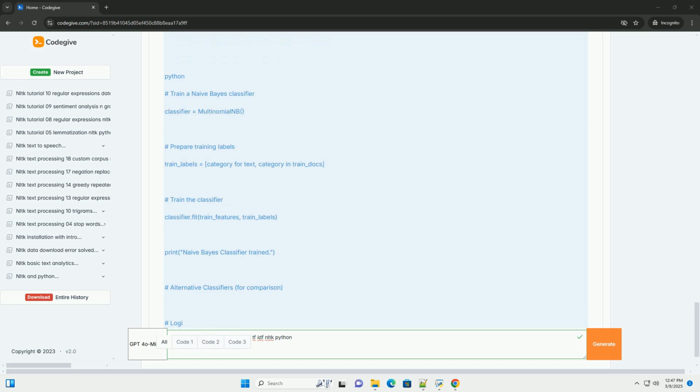3. Data preparation, loading and cleaning data. We'll use the movie_reviews corpus as an example. If you have your own dataset, adapt this section to load and process it. Explanation. load_data(categories) loads movie reviews from the NLTK corpus for specified categories, pos and neg by default. It returns a list of tuples where each tuple contains a list of words in the review and its category.